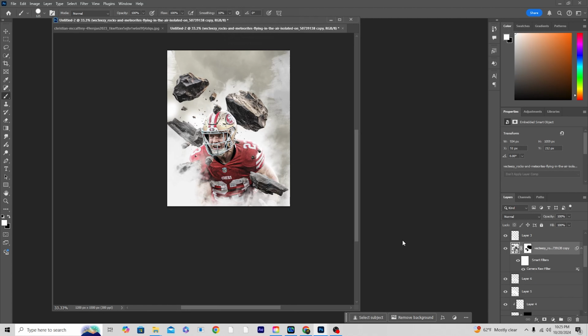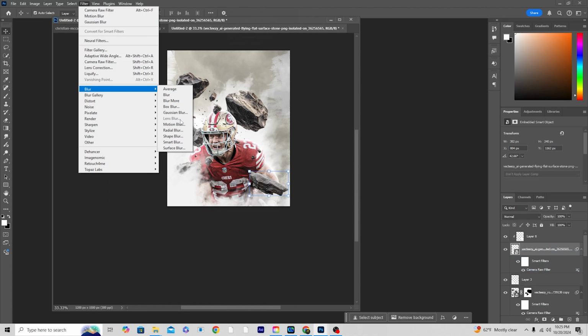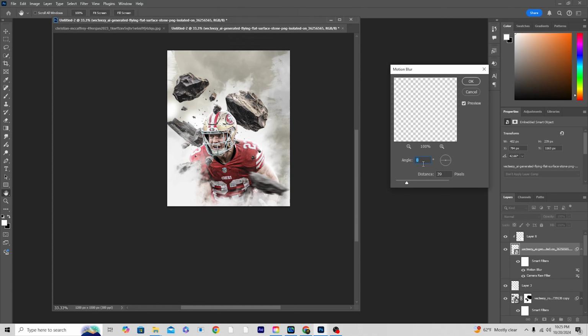So here we go, this is what we got, and let's add few motion blurs. So select that stone layer, go to filter, let's go to blur, let's apply a motion blur. And for the angle, I will say let's keep it as 30, or yeah, let's keep it -5, or maybe -30. Yep, let's keep it like that. And the blur distance, let's keep it 40 for now, and let's click on OK.